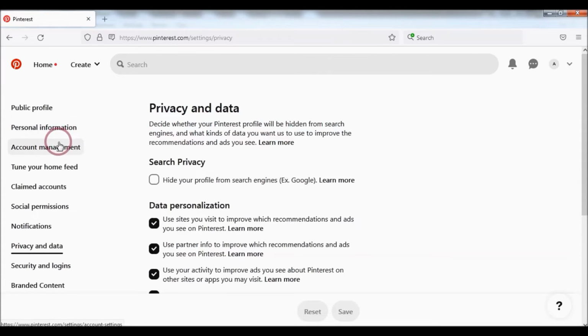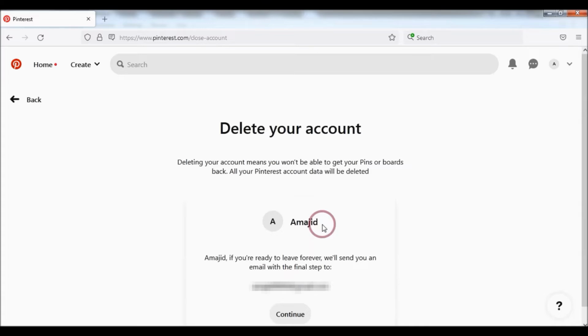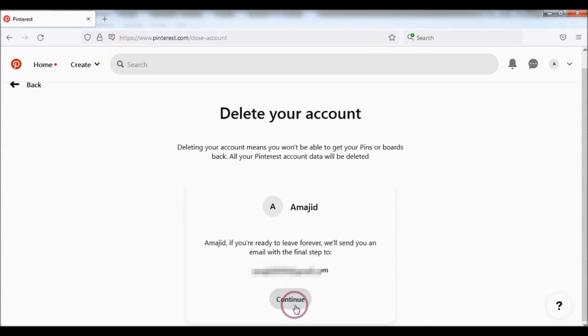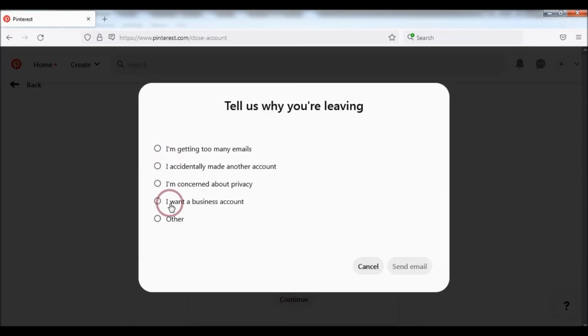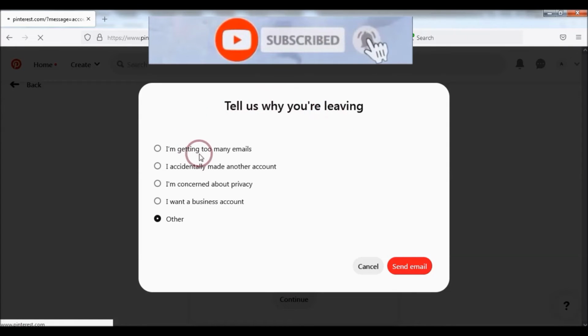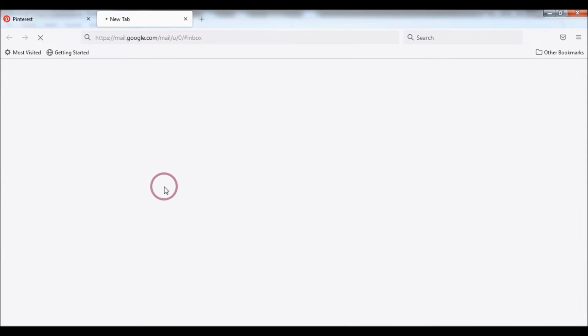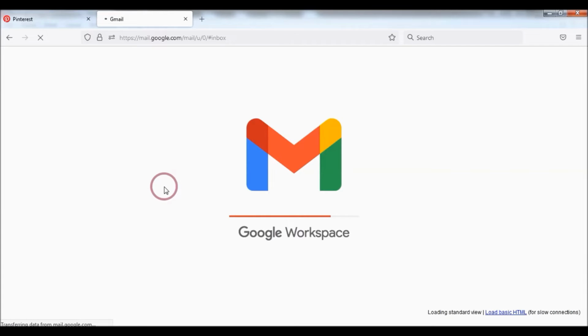You can also delete the account from here. You can also delete the account from account management and delete account from here. Just continue. You will get an email in your inbox for further instructions for deleting the account.